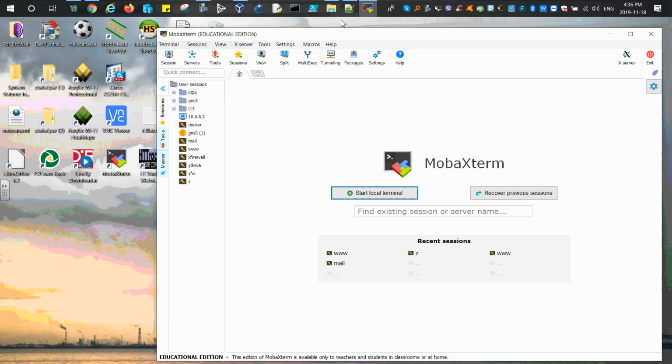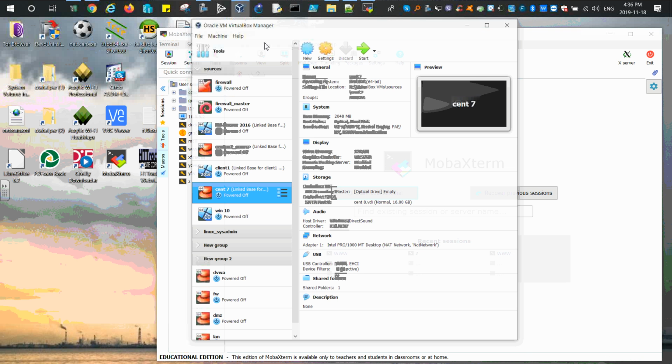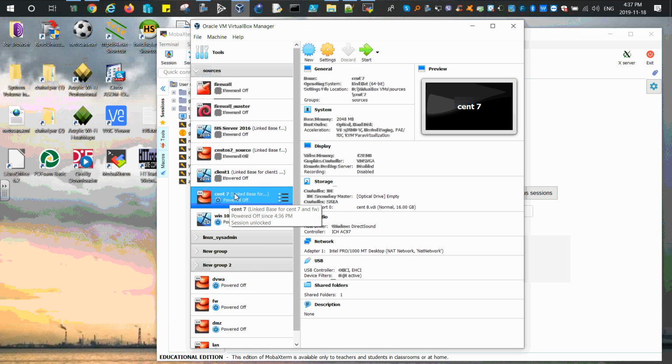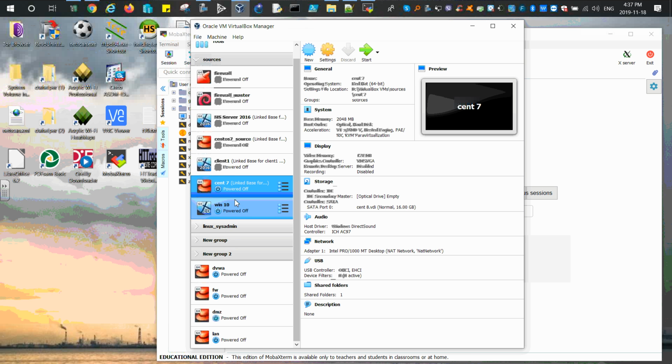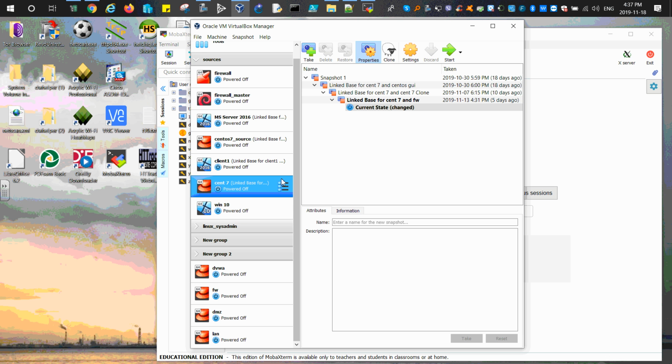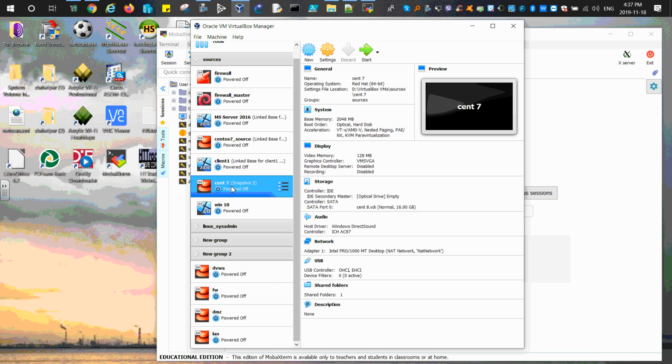Now, when the machine is stopped, actually here, that's the machine. What I'm going to do now is first create a snapshot on it. It already has some, but I'll do another one. I'll say take, say OK, and then I'm going to clone it.